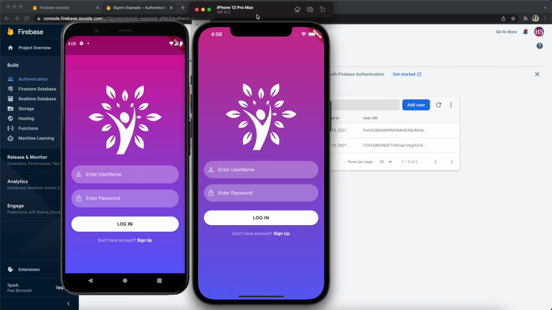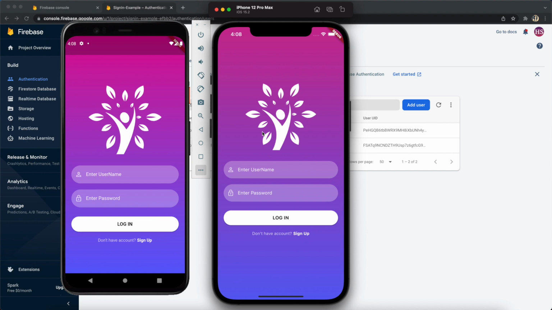So there you go. You have your application linked up with Firebase Authentication, and you can log in both Android and iOS using your Firebase Authentication. So that's it for this video.